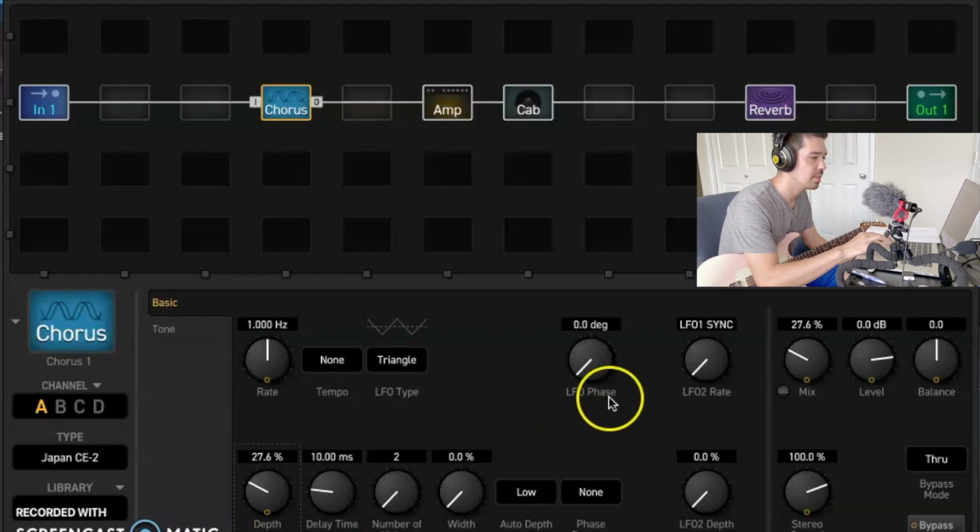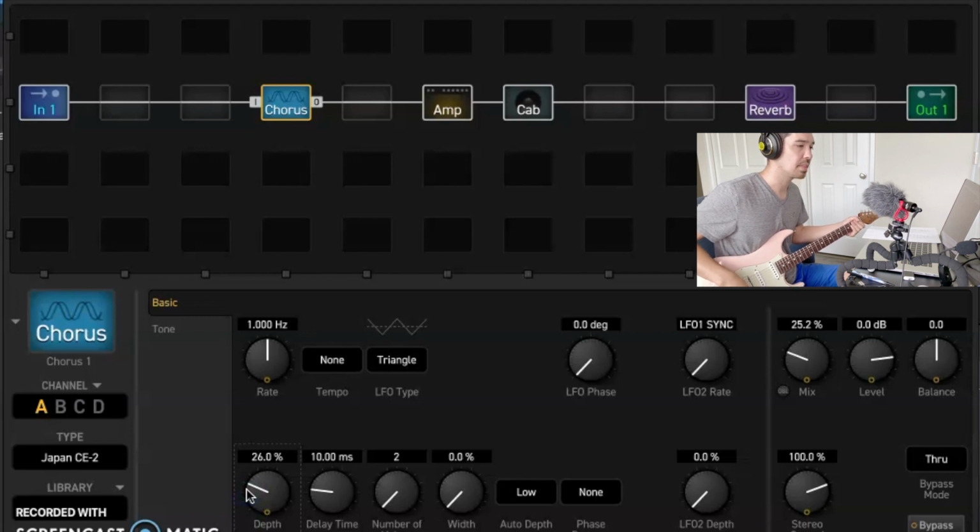Alright, it's already getting there. I would say let's maybe bring the mix down just a tad. And same with the depth. On the recording, really don't hear much of it, but I think it just adds a little extra movement. And definitely on the little swell-in, you can surely hear that.